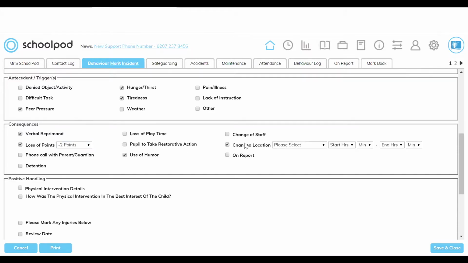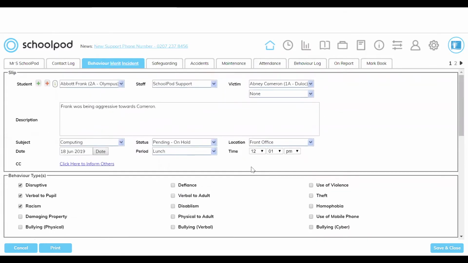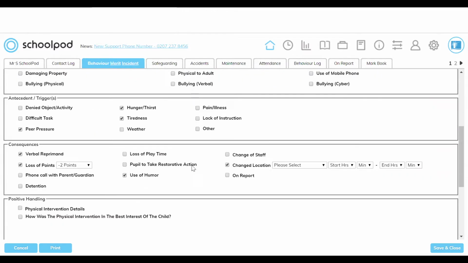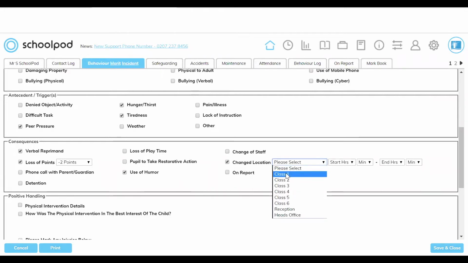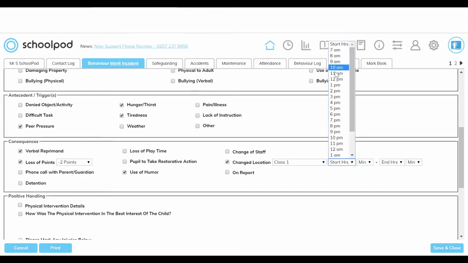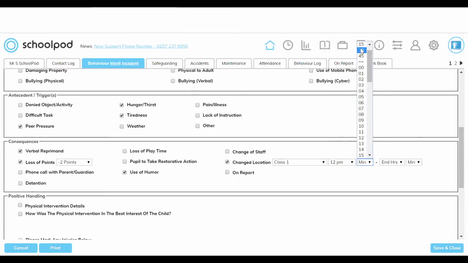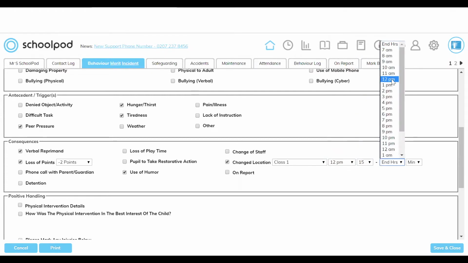Now with this change of location tick box, we can actually identify the location that we've changed or moved this particular student out from to then diffuse the situation. So this happened at the front office, and it was at lunch. We then changed the location, or we moved that student to classroom 1, and we can say when this happened and how long that change lasted for. So that was 12 p.m. for 12:15, and then we can say that this lasted to 12:30. In here, we just said that the change of location happened to class 1. It started at 12 p.m. or 12:15 p.m. and then it ended at 12:30 p.m.